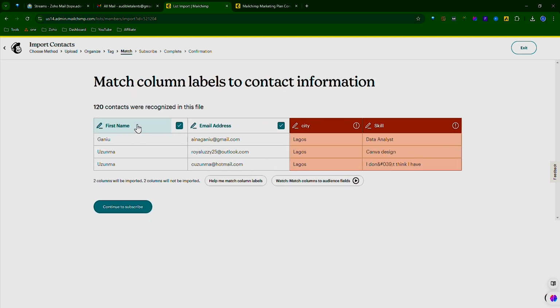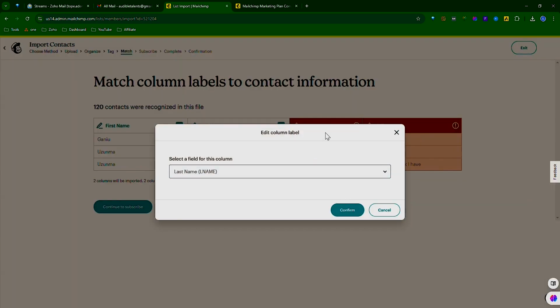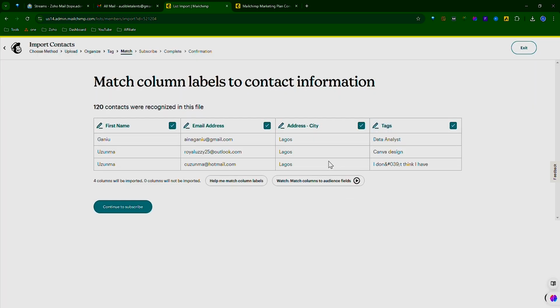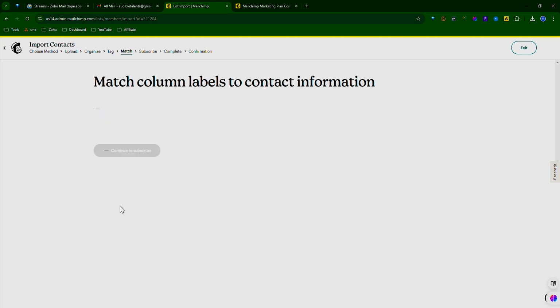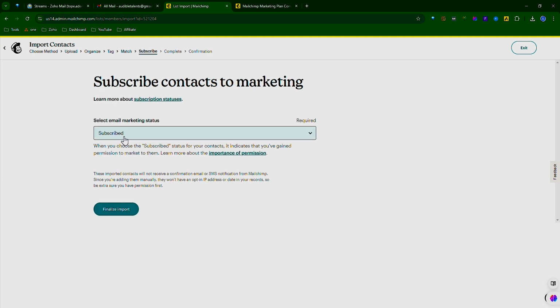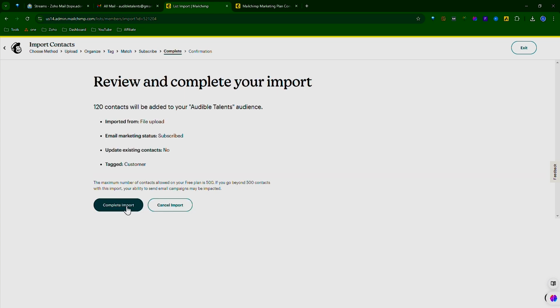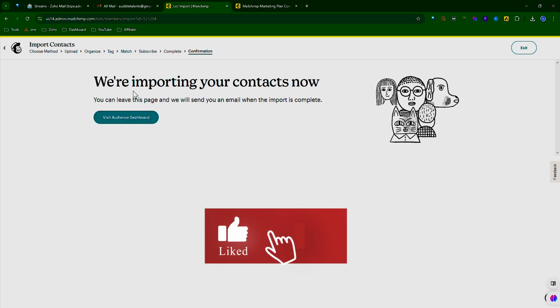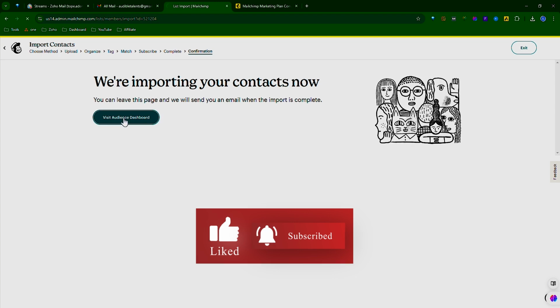Organize your data by matching fields correctly. For example, Mailchimp may recognize the first name and email, but might need help with custom fields like city or skill. Resolve any errors by clicking the pencil icon to match your data fields with the correct titles. Once everything is correct, go on to subscribe to your contacts. This step is crucial because choosing subscribed status indicates that you have permission to market to them. Misuse of this feature can lead to penalties, so ensure all contacts have given consent. While your contacts are being imported, you can visit the audience dashboard.